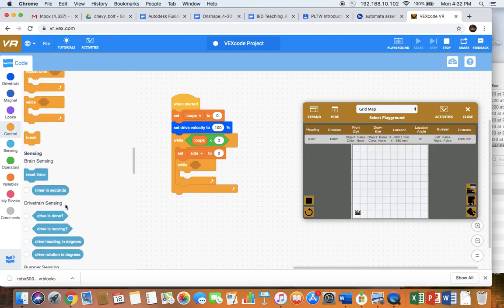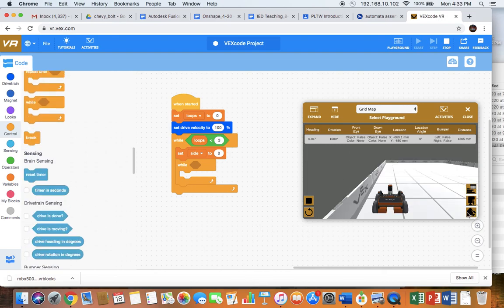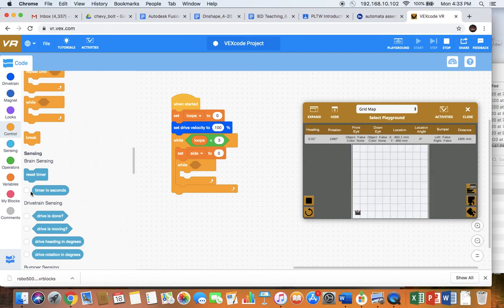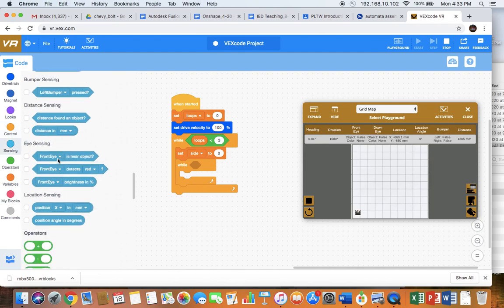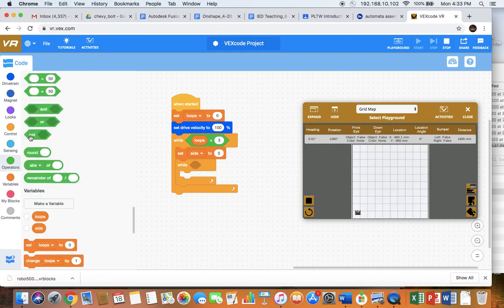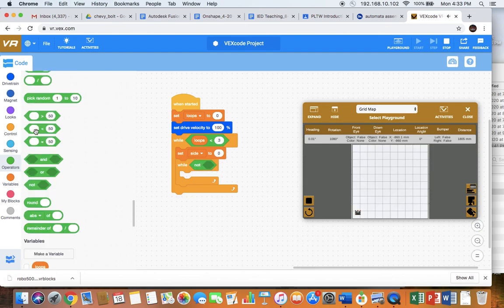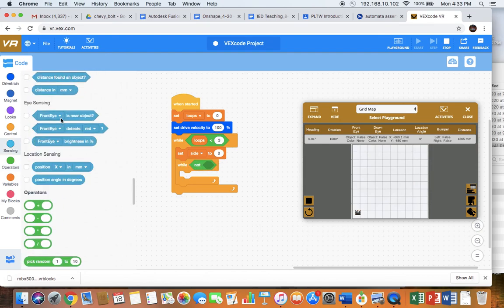All right, so how can we control the motion of a side? Well, if we look from the 45-degree angle, we see there are walls on the sides of the playground. So why don't we use the front eye near? Okay, but we want to move while the front eye is not detecting an object, while it's not near. So we're going to use the not function here and then put the front eye detect, which is a hexagon shape, as you can see, into that hexagon. So now the way this while loop will work is while the front eye is not detecting that wall, then we will do what we want to do.